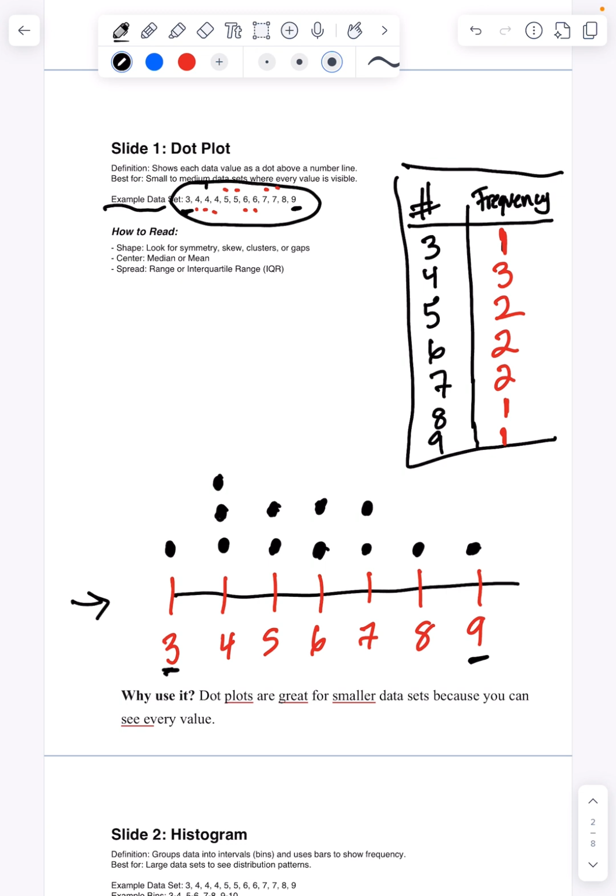And why do we want to use a dot plot in one variable statistics? The main reason we love dot plots is that they're great for smaller data sets. In this case, it wasn't a big data set. We can see the specific way that the data is behaving, and we can see the frequency. Right away, we can see that the number 4 occurs the most often. We can see 5, 6, and 7 occur the same number of times, and so on and so forth.